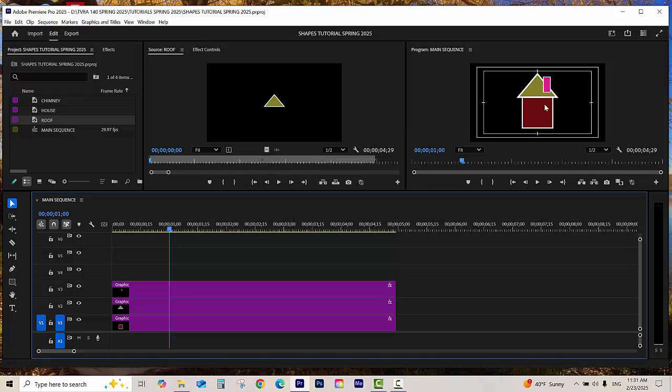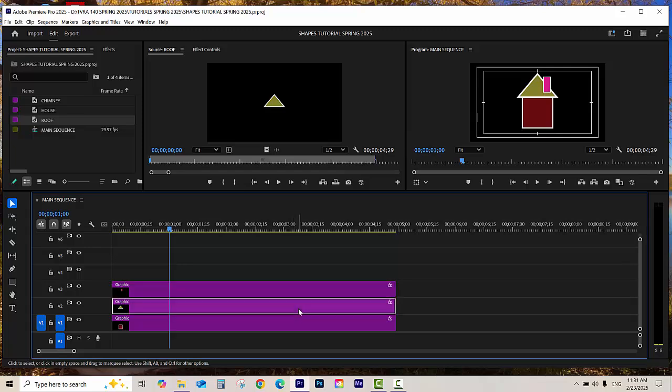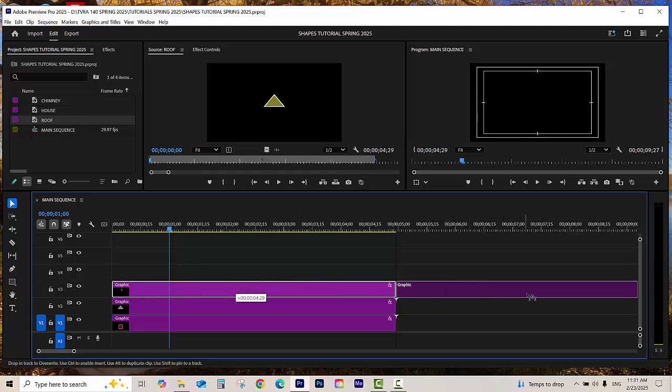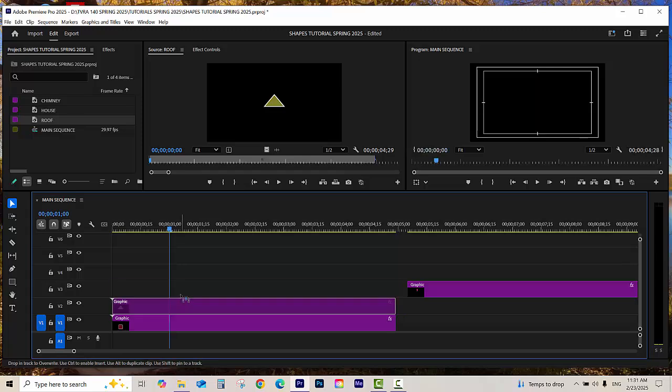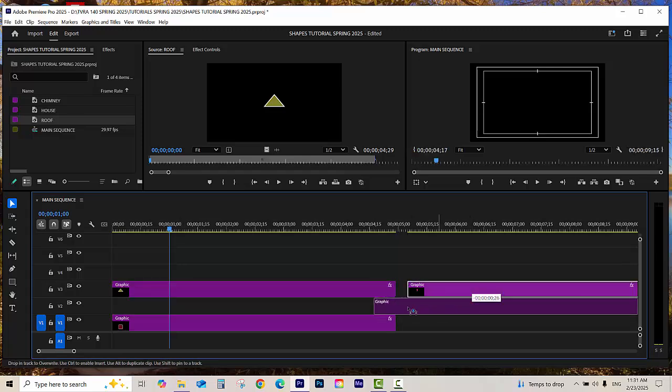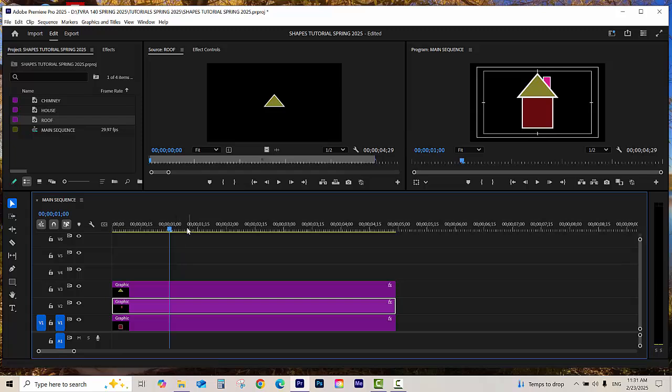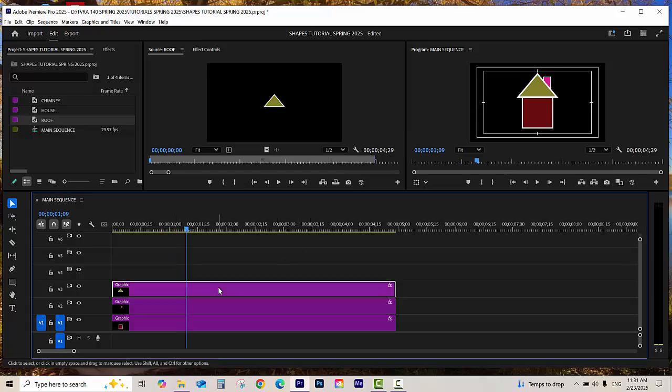Now I've got a little problem here, right? This looks kind of odd because the chimney is sitting in front of the house, right? We want it to be behind the house, behind the roof at least. So this is just a simple layering fix, right? We need to move this layer, the chimney. I'm going to slide it over, and I'm going to move the roof up to 3, and I'm going to reposition the chimney on 2, because that way it sits behind that layer.